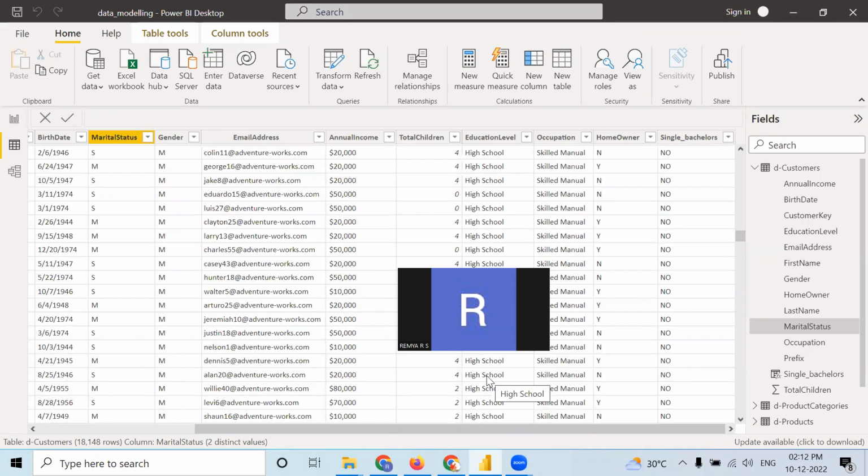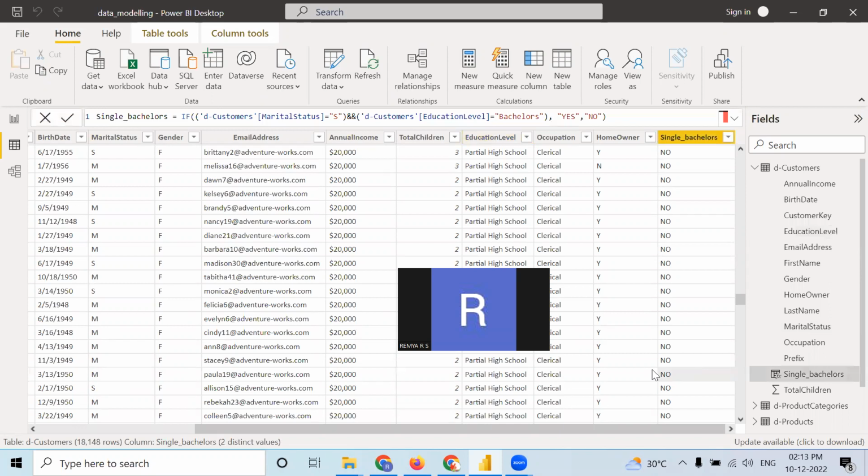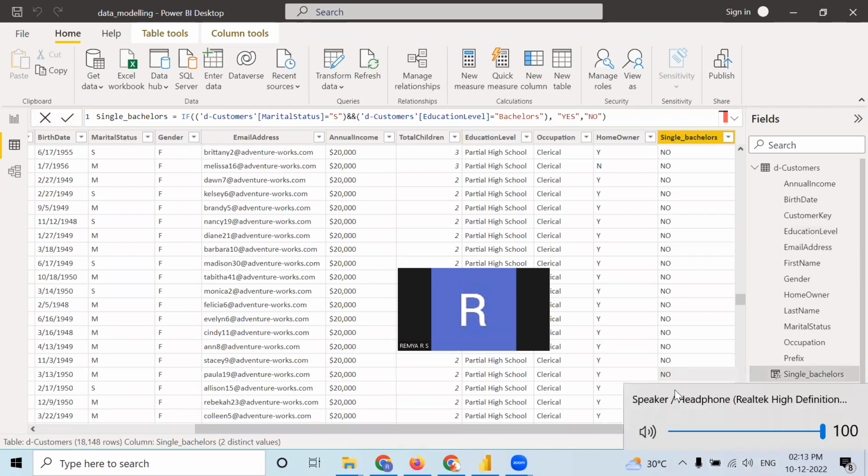And here the education level is high school and the person is single. Although the person is single, this condition is satisfied, but this particular condition is not satisfied. That's why no is coming. When both conditions are satisfied, then only yes will come. Right, all of you? And in this case, you can see marital status is married and education level is partial high school. Both conditions are not satisfied. That's why no is coming. Is it clear, everyone? Any doubts regarding it? Any doubts, everyone?